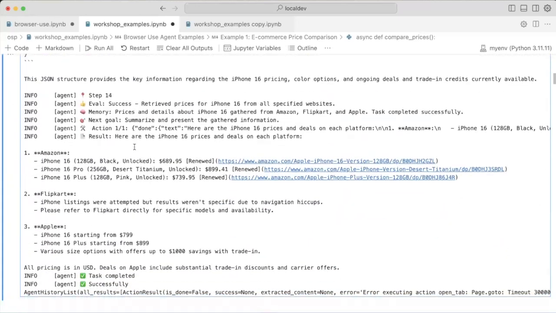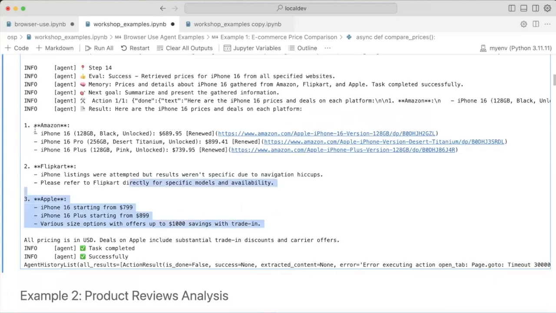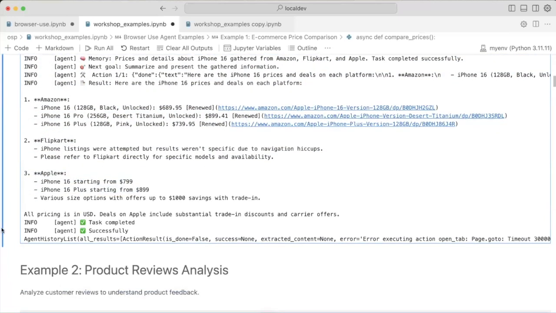And then after everything is done, this is the final report. This is the final report where it is giving me iPhone 16 in Amazon, the fresh iPhone. It's only giving renewed prices, but you can see that it's around $750 here. It didn't find good results on Flipkart, but on apple.com, these are the results it found. So it has done successfully and all the pricing is done.